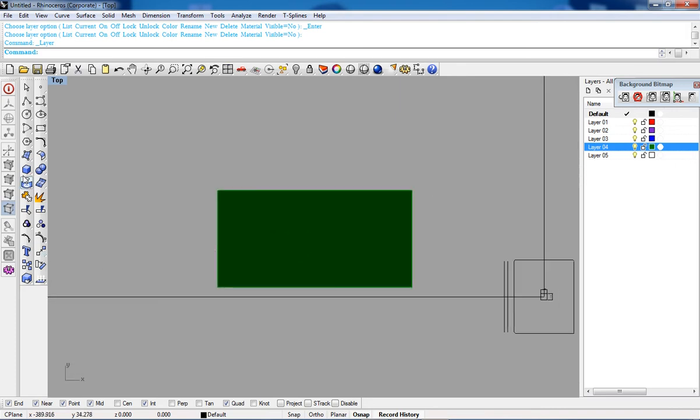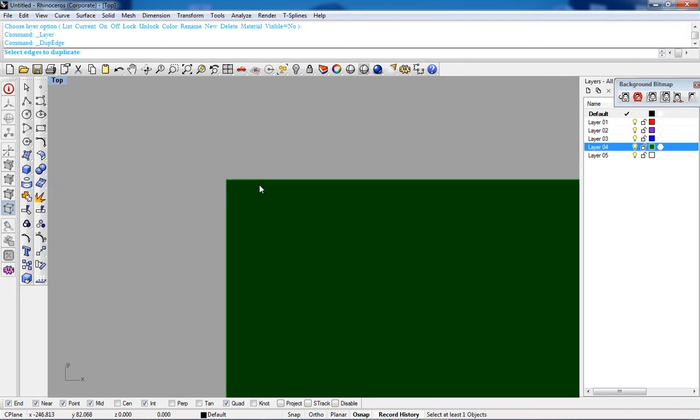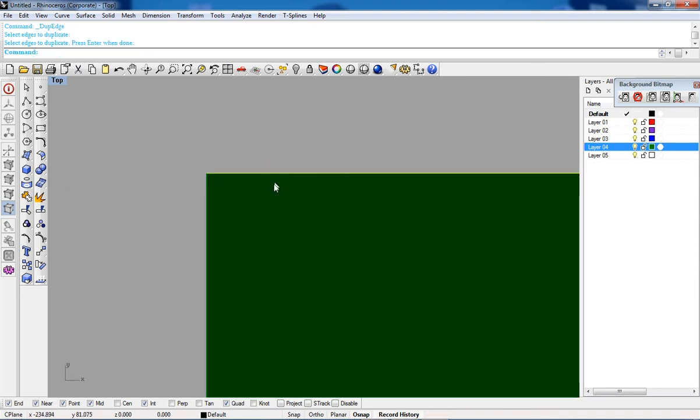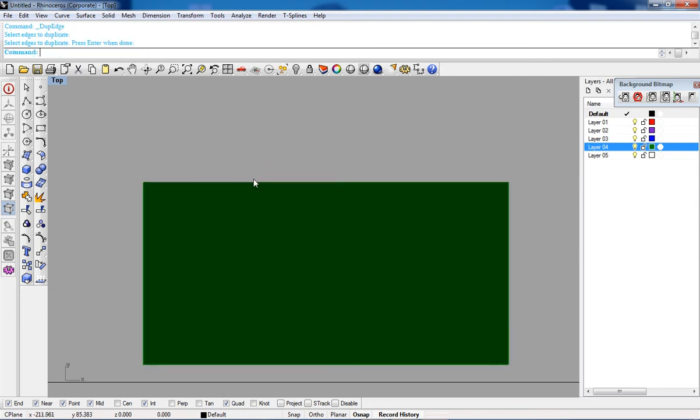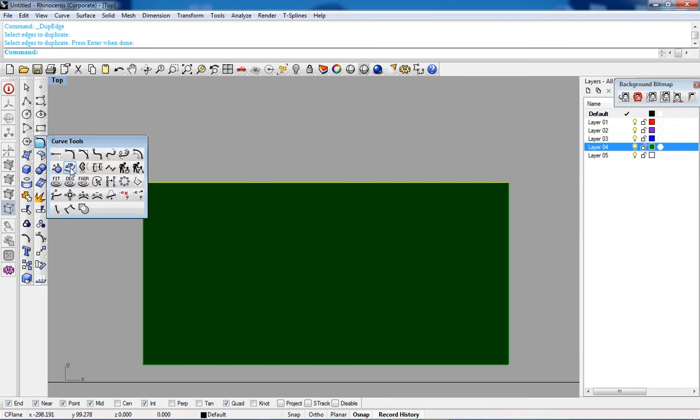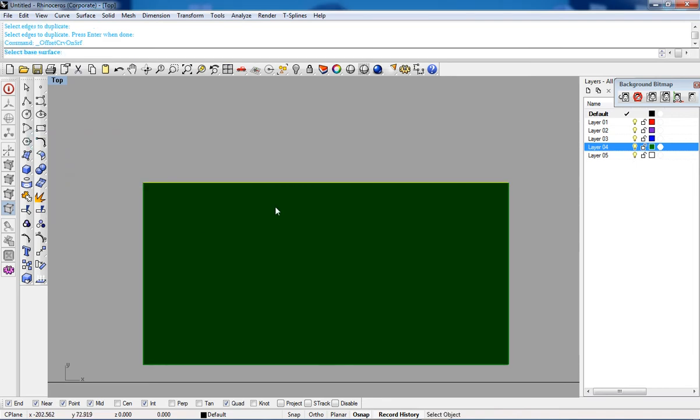Now I take a duplicate curve here. Now I take a surface. Now I take a curve on surface. See, I offset the curve on this surface.